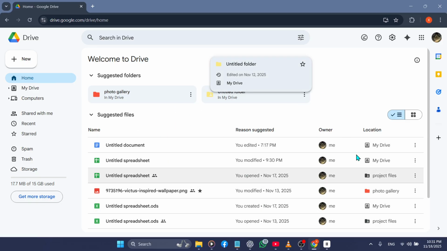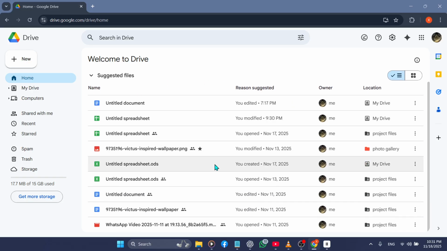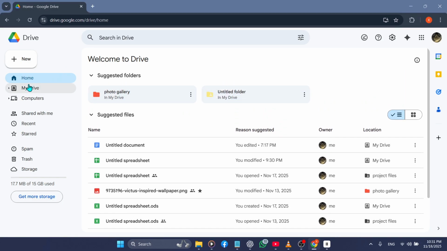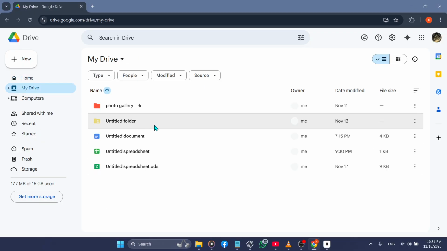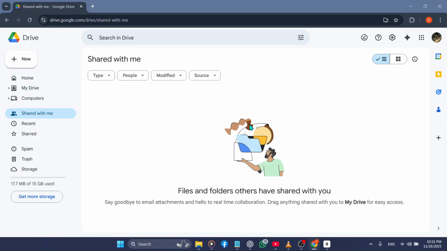Once you arrive inside Google Drive, take a moment to look around the interface. On the left sidebar, you'll see helpful navigation tools. My Drive holds the files you've created or uploaded. Shared with Me shows items others have given you access to. The Recent section displays files you've opened or worked on lately, making it easy to return to your ongoing projects.